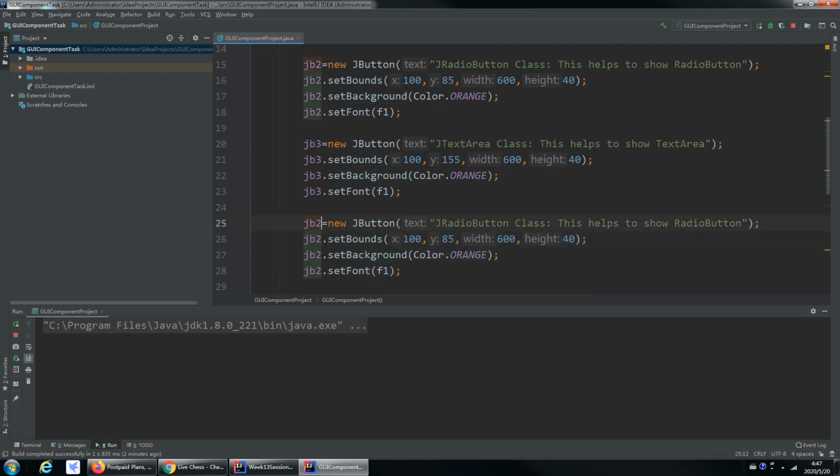Modify this to JB4, JB4, JB4, and JB4. Okay, everything is going to remain the same here. My previous value is 155 plus 70. Okay, plus 70, how much will that be? 225.